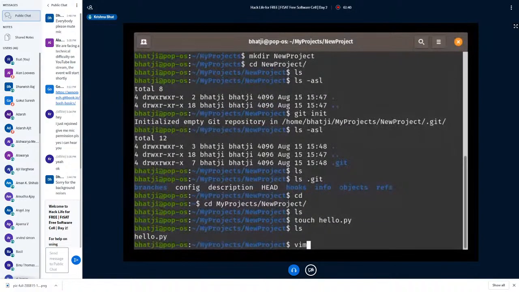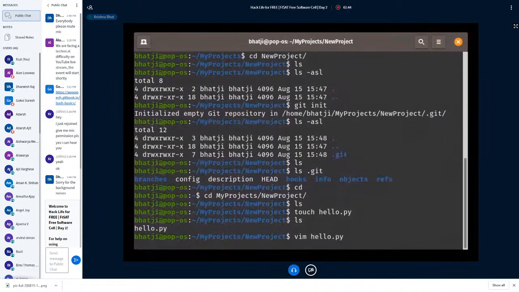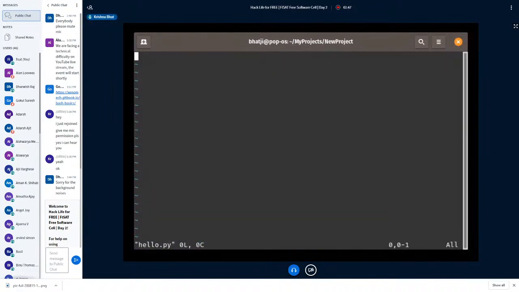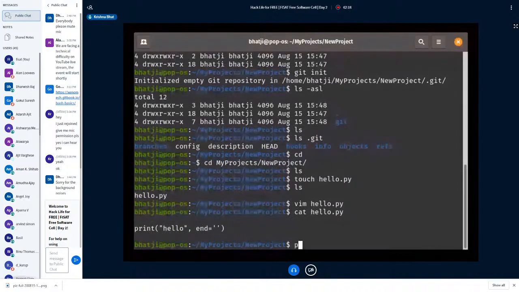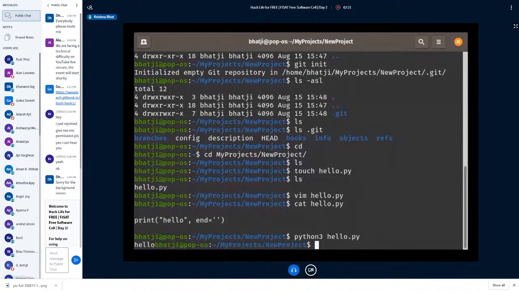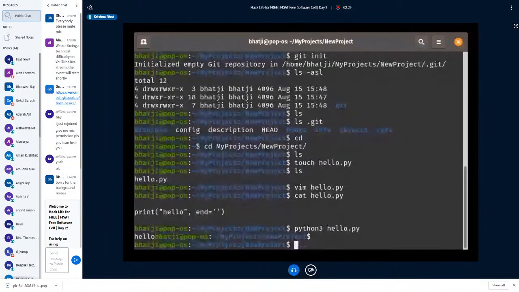Let's edit it with my favorite editor, which is Vim. Okay, so here I'm going to print hello. And I'm going to end it with a blank character, so it doesn't end as a new line character. Okay, so now I'm going to write. Now if we view what's inside hello.py, we get that. If we do python3 hello.py, we get hello, and there is no new line character, so now the prompt is pushed to the right a bit.